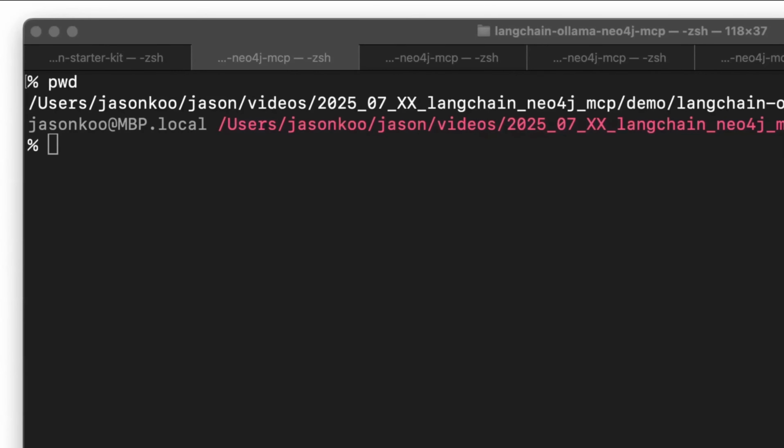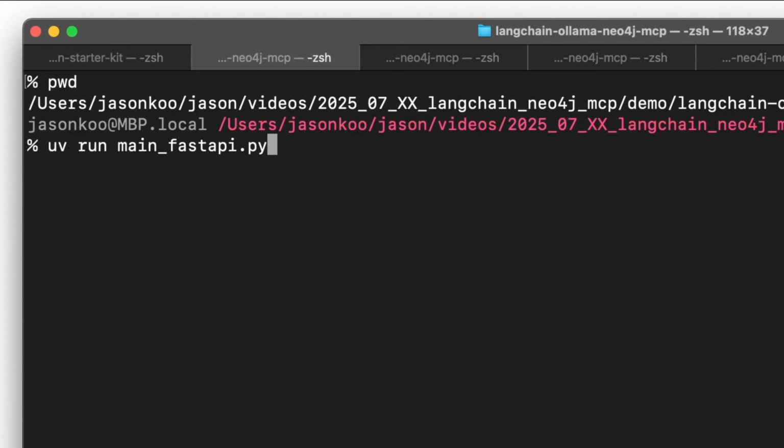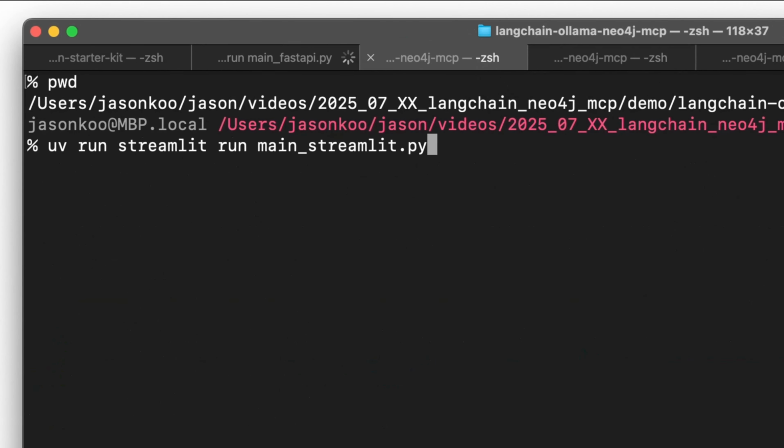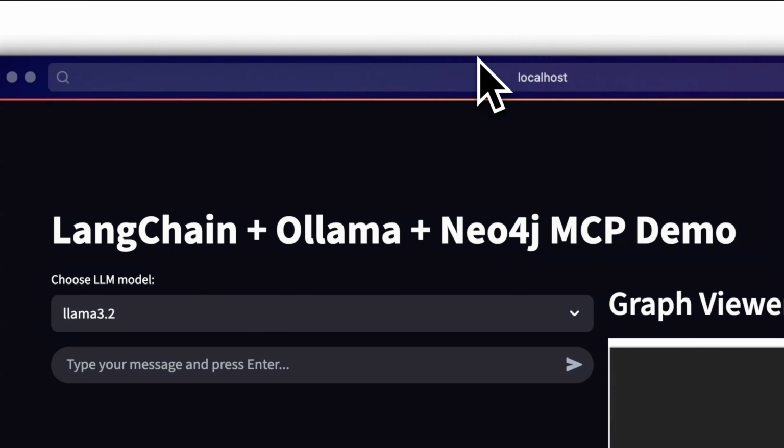Once this is updated, go ahead and run uv run main_fastapi.py. This is the file for running a FastAPI server that we'll demonstrate later. Then in another terminal window, go ahead and spin up the Streamlit app, uv run streamlit run main_streamlit.py. Try to squeeze in Streamlit as much as possible here, and go ahead and run this.